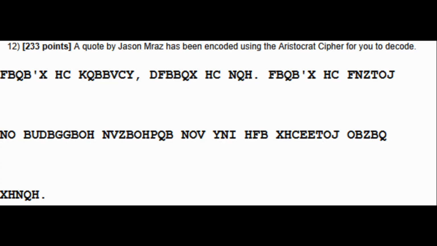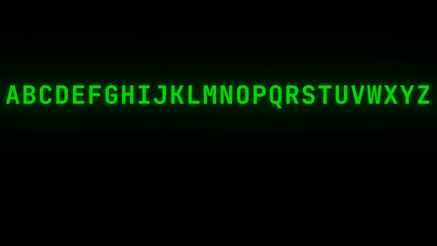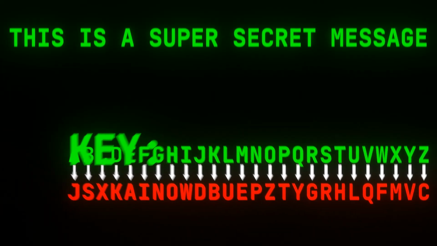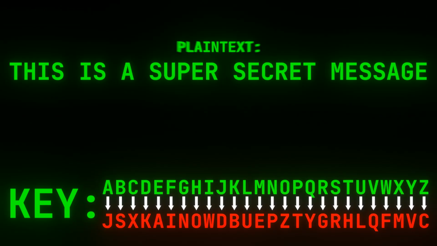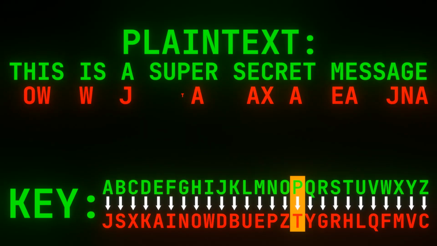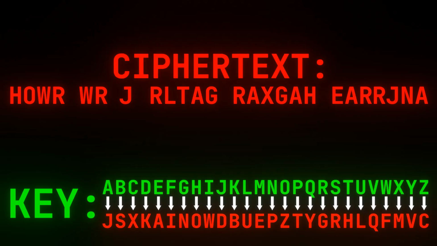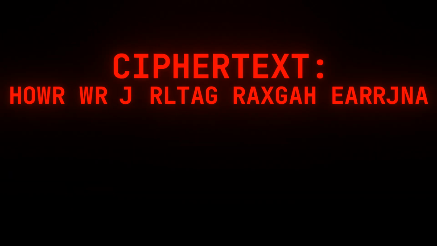This is a cryptogram, also known as the Aristocrat cipher. To create one, you take the English alphabet and map every letter to another random letter, forming a key. Now take whatever message you want to encrypt, this is called the plain text, and substitute each letter with the letter that it maps to in your key. And voila! You now have the ciphertext. Without the key you've created, it's complete gibberish.